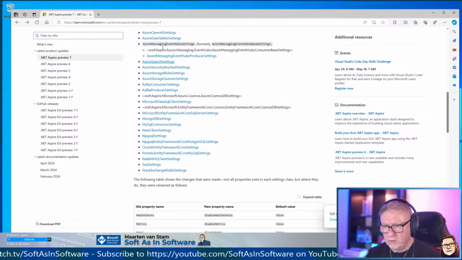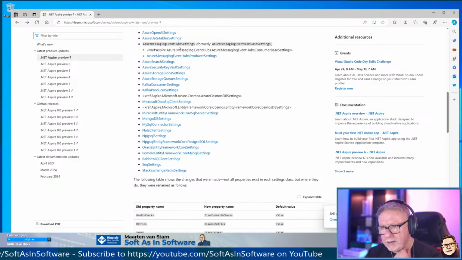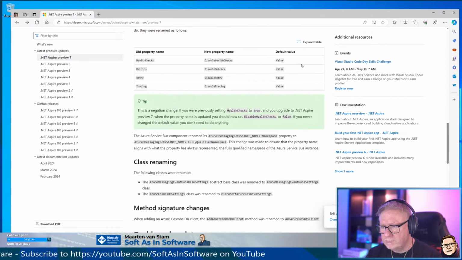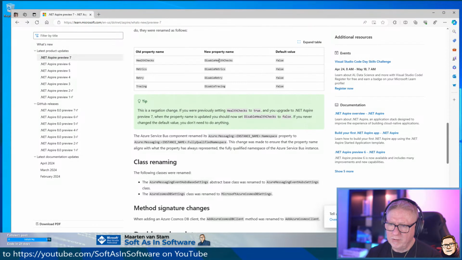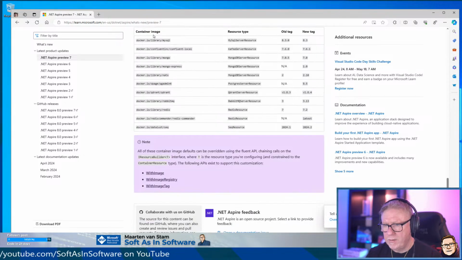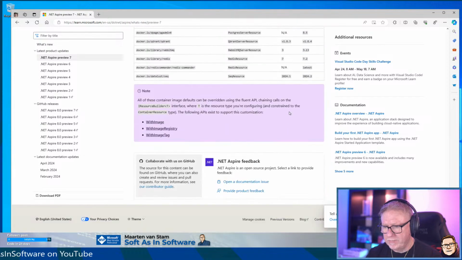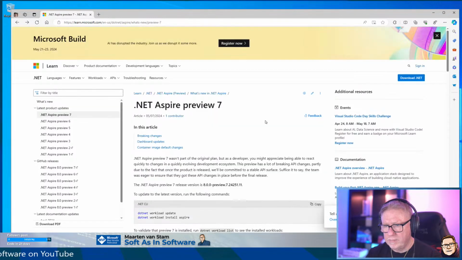Breaking changes, all breaking changes: Azure, OpenAI, data tables, search, Kafka, SQL, old property names. Now all aligned, like disable and then something. Container image default changes. Old hack, old tag. Okay.